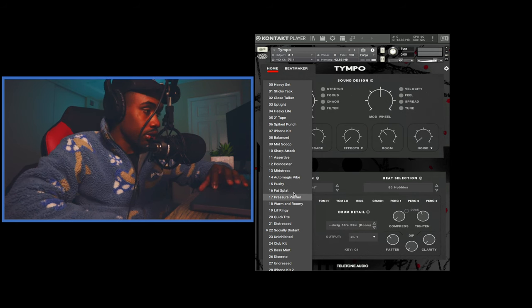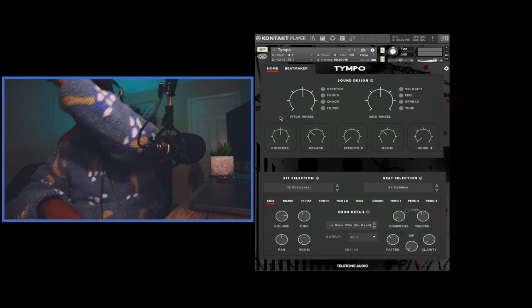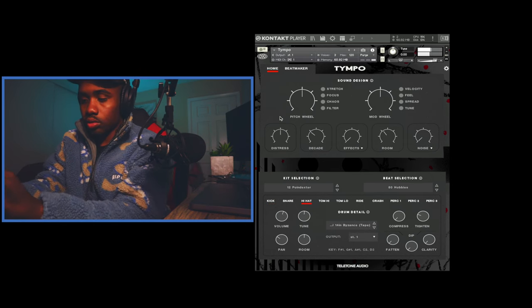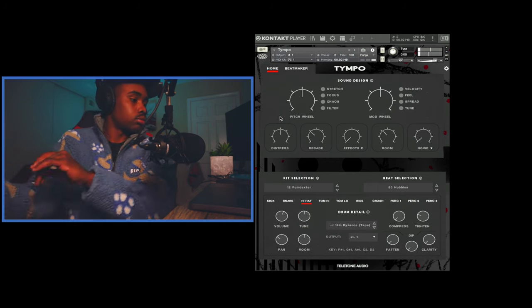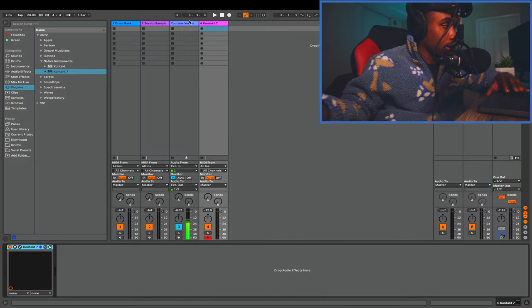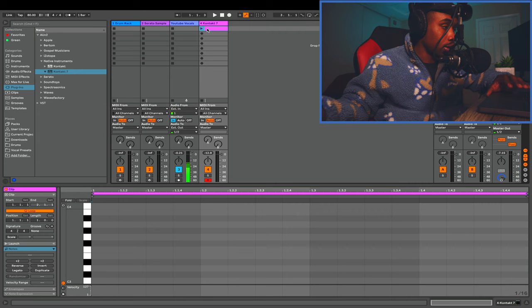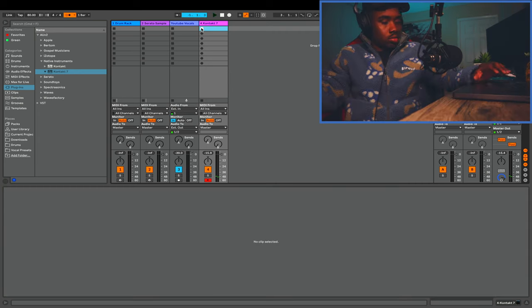Let's load up another preset here and play around with that. Let's see. Poindexter. So yeah, another good kit, and let's just go ahead and record a pattern, and then we'll play around with the effects and maybe get a beat going.